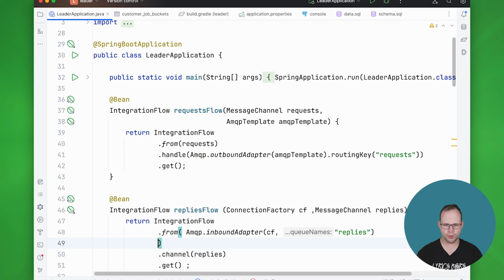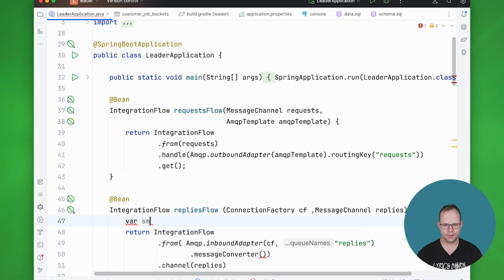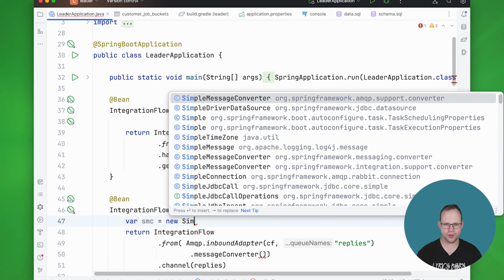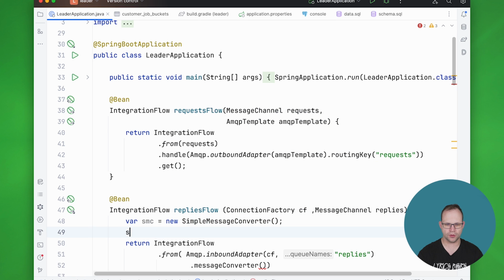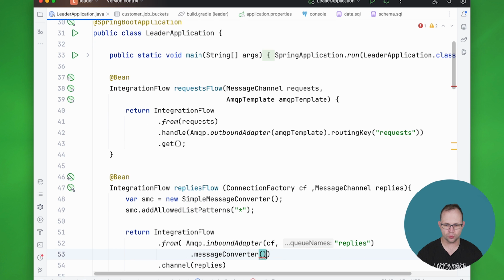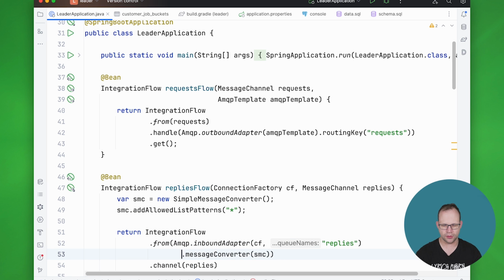Now, there's one more thing I want to do, and that's because we're sending data over the wire, and it's going to be serialized. So I'm going to configure the simple message converter to allow serialization no matter what the module is, the Java module. Okay, there's that. That's for Jackson and other things that might care.